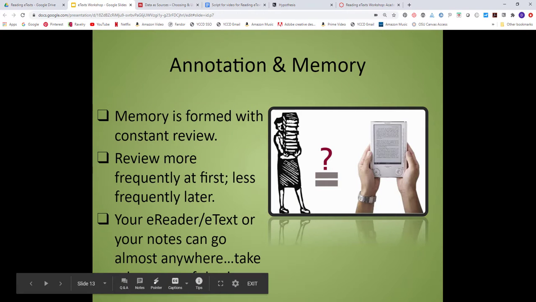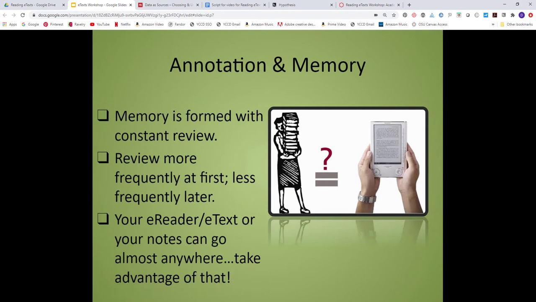Step 5 is review, review, review. Your annotations will help you commit information to memory, but for long-term memory, you will need to review. Your annotations will become a tool that will help you study. It is best to review new information more often at first and then less frequently as time passes. Since your e-reader, eText, or notebook annotations can go anywhere, you can take advantage of that.